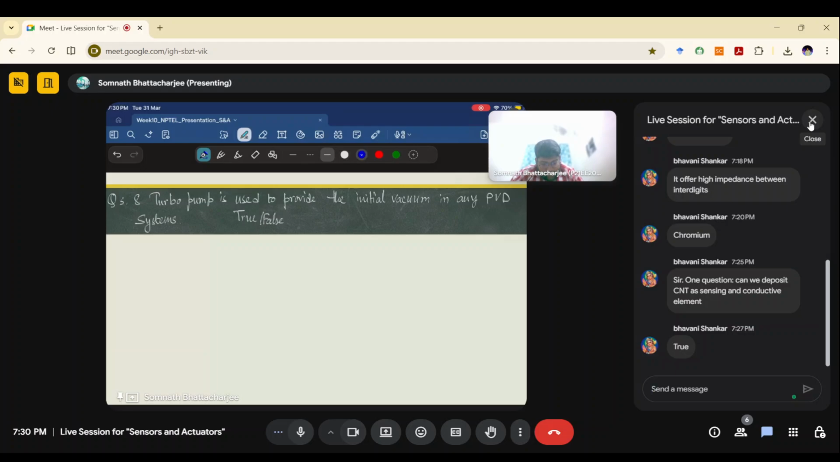I can tell on what basis. Go ahead. Turbo means something very fast. So for vacuuming, you require a high capacity suction, which is turbo, meaning very fast, right? So do you need the fast one at the first, or do you need it at the final stages?